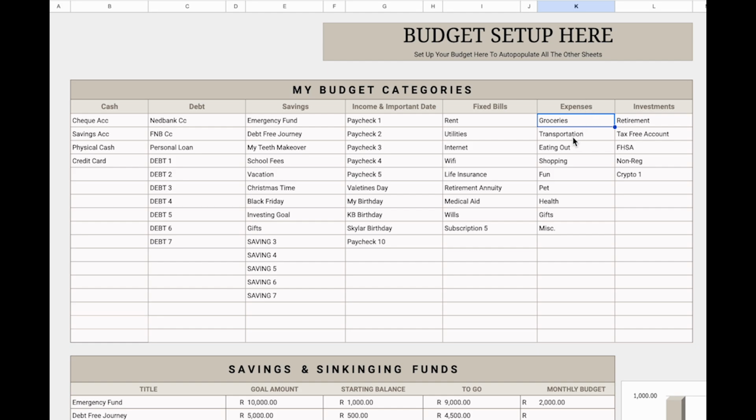And also under expenses, we've got groceries, transportation, eating out, shopping, fun, pets. So if you don't have a pet, you can put something else. So I'm gonna put like Netflix. Health, you don't have to, because for me, I've got medical aid, it's under a fixed bill. So under expenses, I'm just going to put petrol. And gifts, I'm gonna change gifts and put school fees. And then miscellaneous, I'll leave it like that.